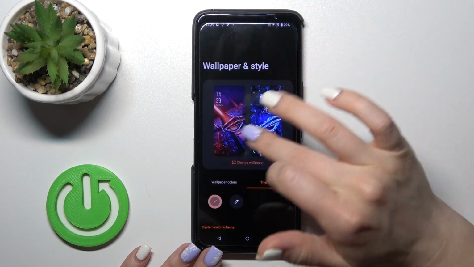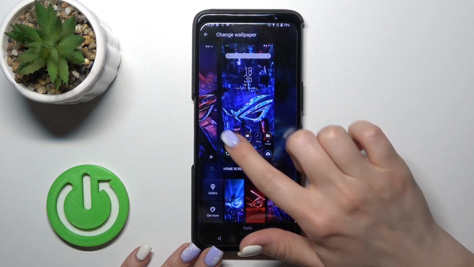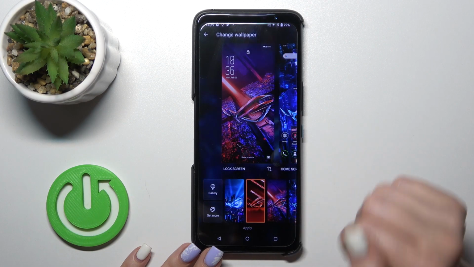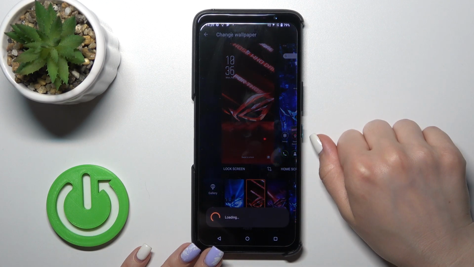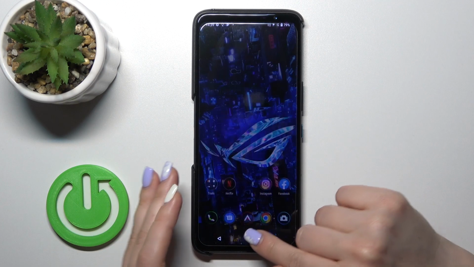So one more time, switch the home screen to the lock screen, select this wallpaper, tap to apply, and that's it.